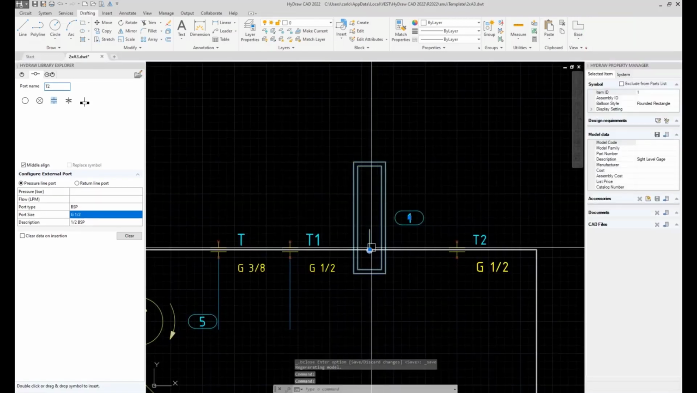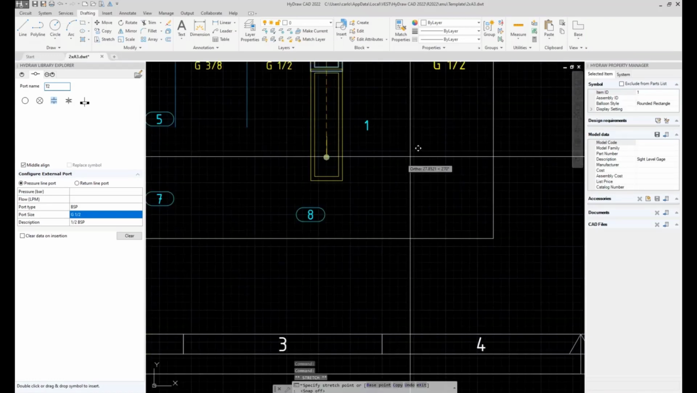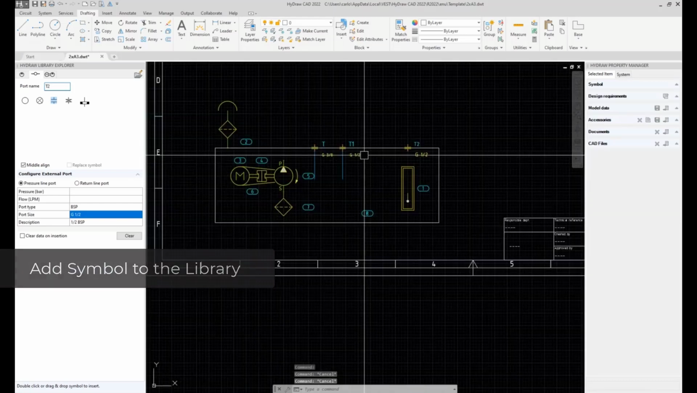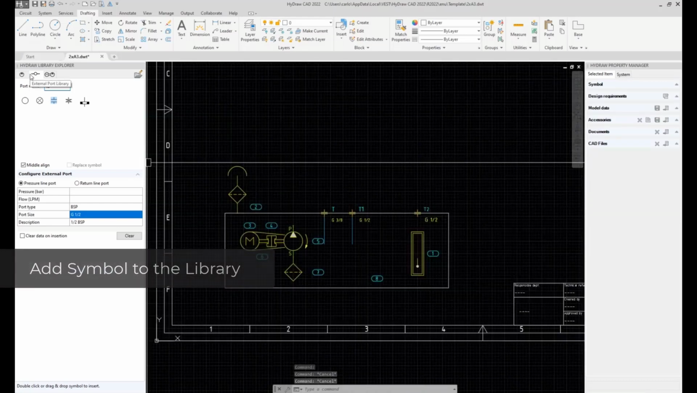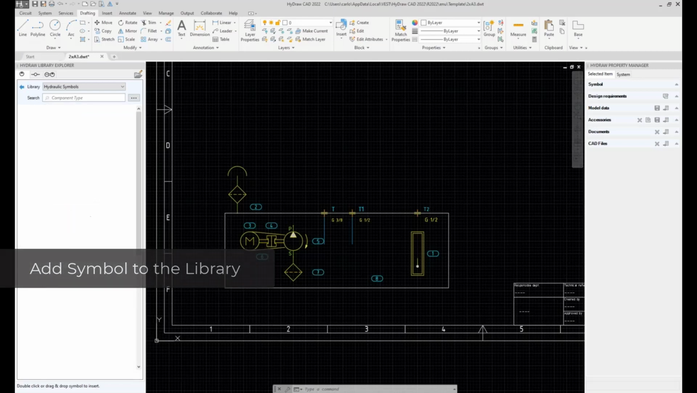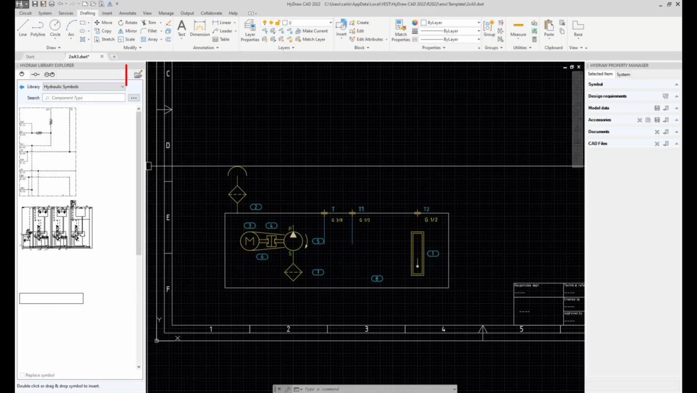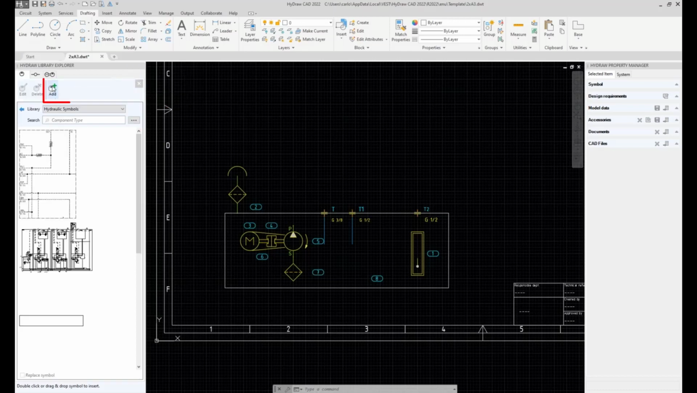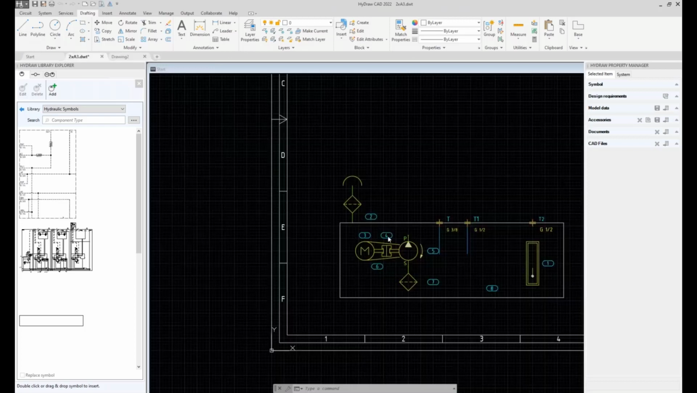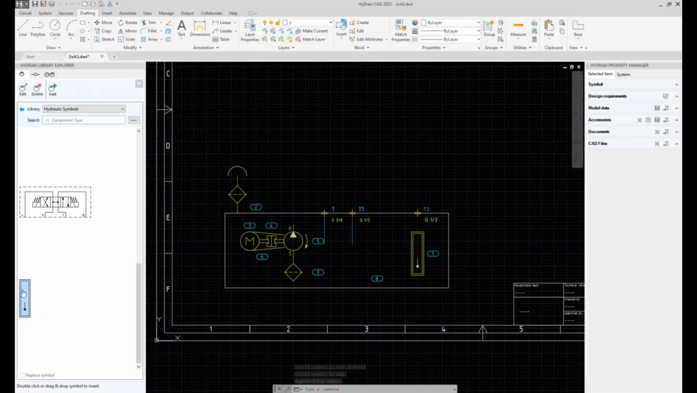So this is my new symbol showing a temperature and level indicator. It's not yet in my library, so I can really add it to the library. So adding to the library is very easy in HyDraw CAD. And let me go to this test folder. To add symbols to the library, we need to click Open Library Editor command. And we just click Add and touch the symbol and press Enter for confirmation. This command is adding the symbol to the library. And now it is here.